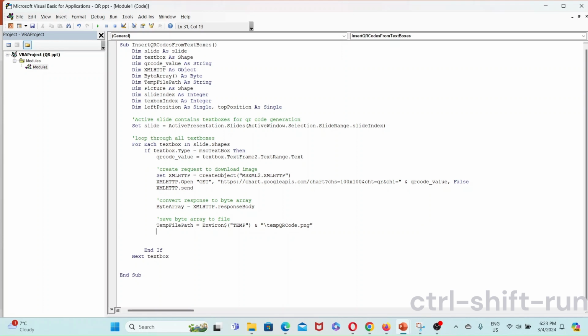Okay, so we've saved it. Then now we're going to open it. So we'll then open TempFilePath for binary access write as number 1. Yeah. Then we want to put number 1, comma, ByteArray. We want to close it. Okay, so far so good, I think.